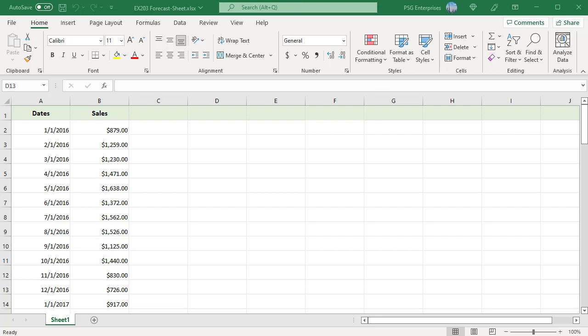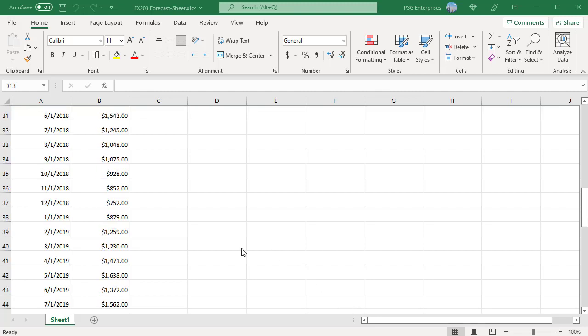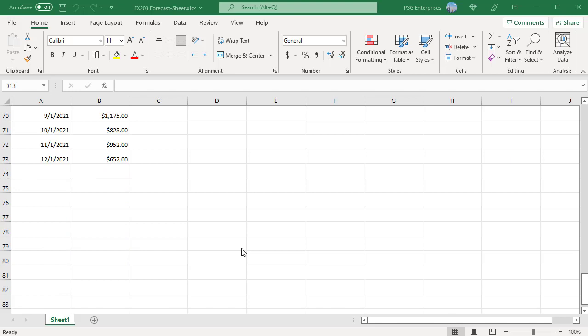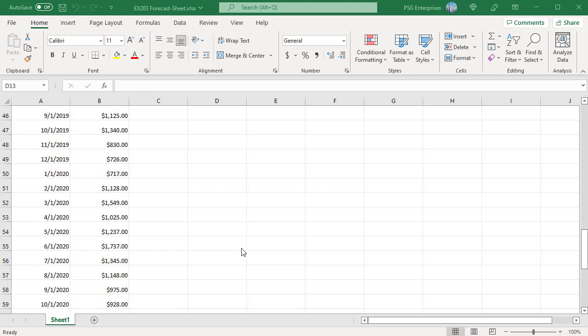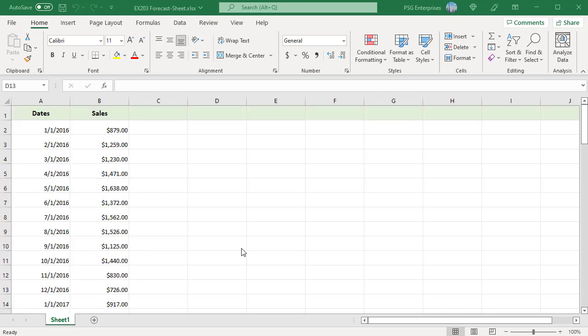In this example, we will try to forecast sales for the next few years based on the historical data in columns A and B. Column A contains dates from 1/1/2016 to 12/1/2021, and column B contains corresponding sales values. Select both data series, or in most cases, select a cell in one of the series and Excel automatically selects the rest of the data.